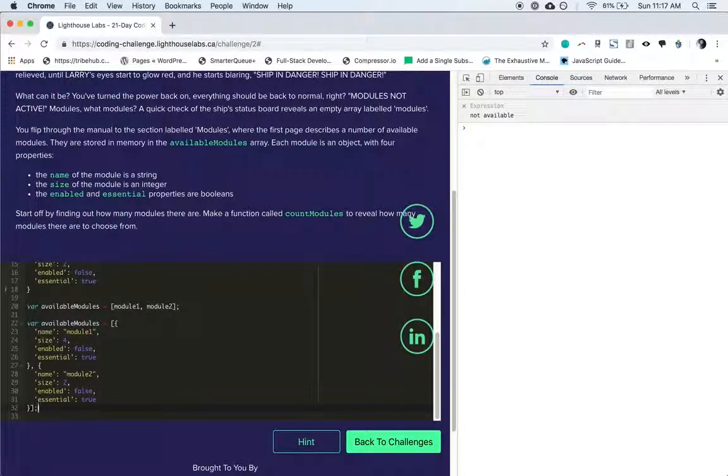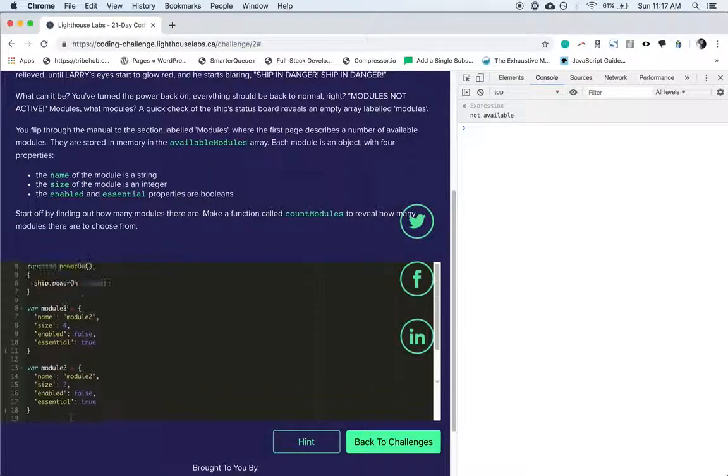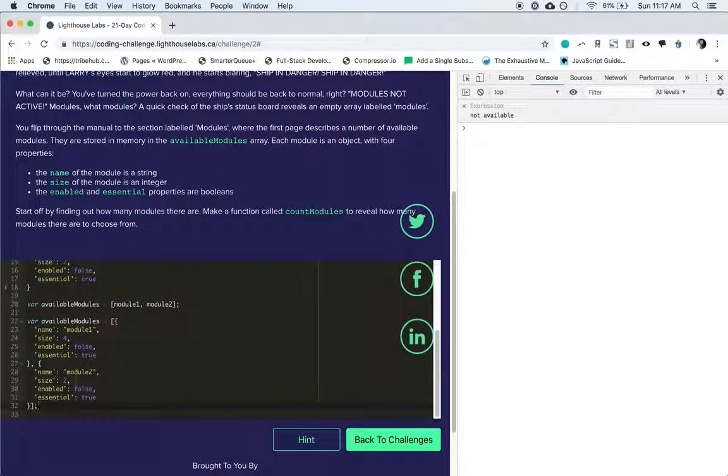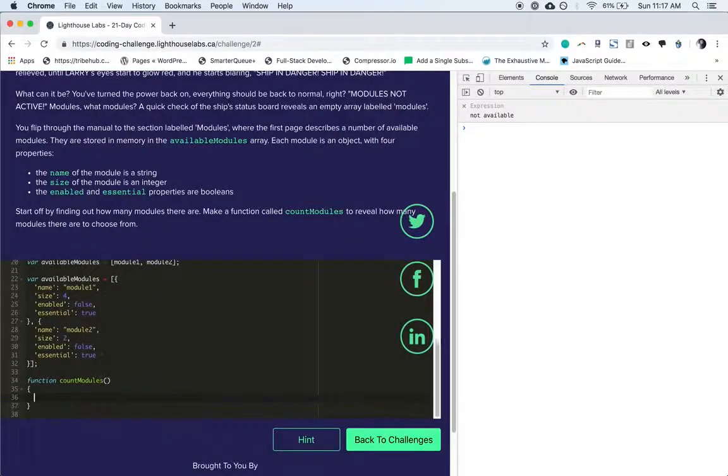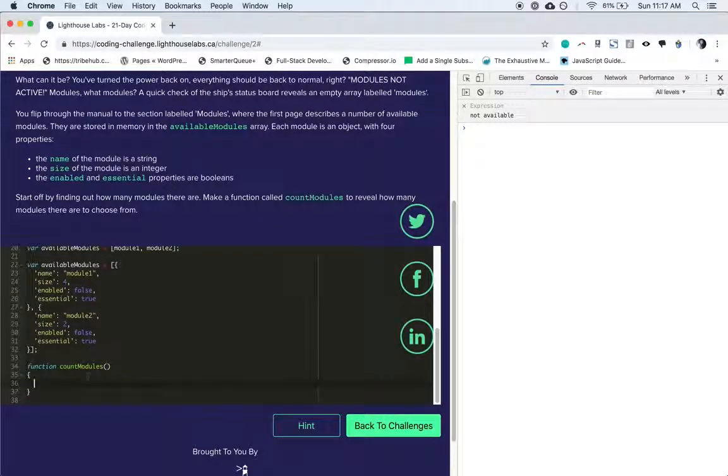I have to say that I'm only doing this code to show you what it looks like. You do not do this in your own challenge, okay? So first, let's do function count modules. Okay, make my empty function. And to count an array, all we have to do is do available modules dot length. Okay, and we should return this value because we need to get the number back from this function.